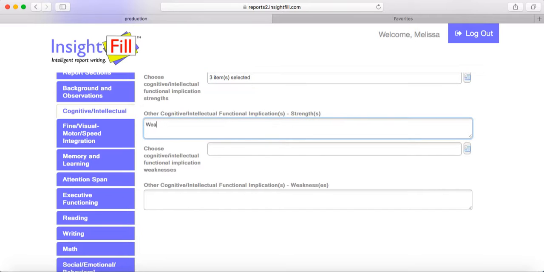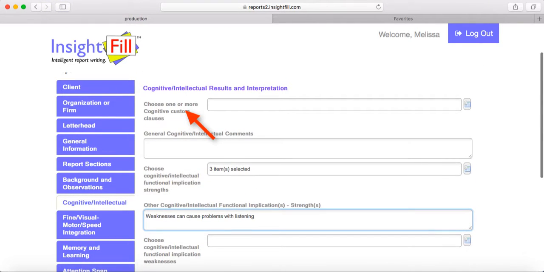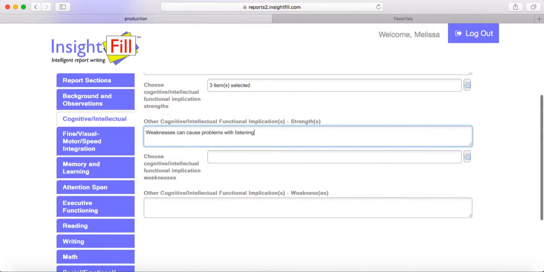So let's say you just thought about something, you can just type it in as I just did on the fly. These aren't going to be kept. These are going to be just kept for the purposes of this report and this report only. If you want to keep the custom clauses, then you can create your own, as I mentioned earlier.